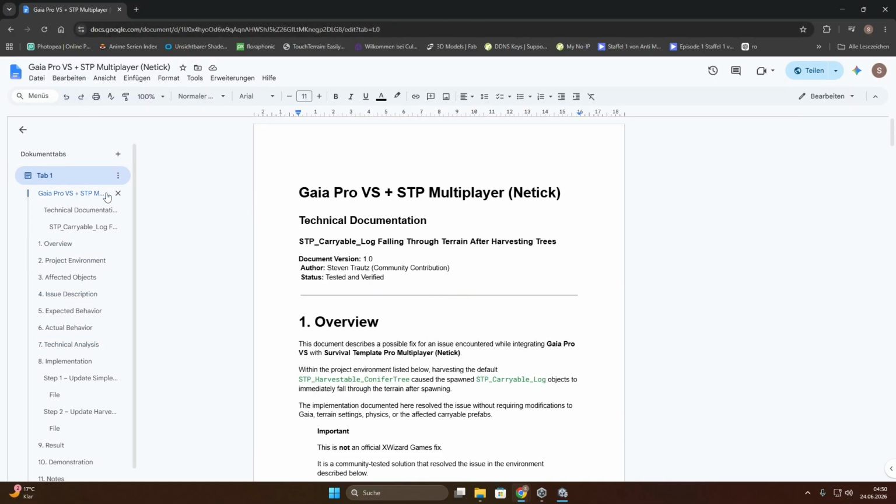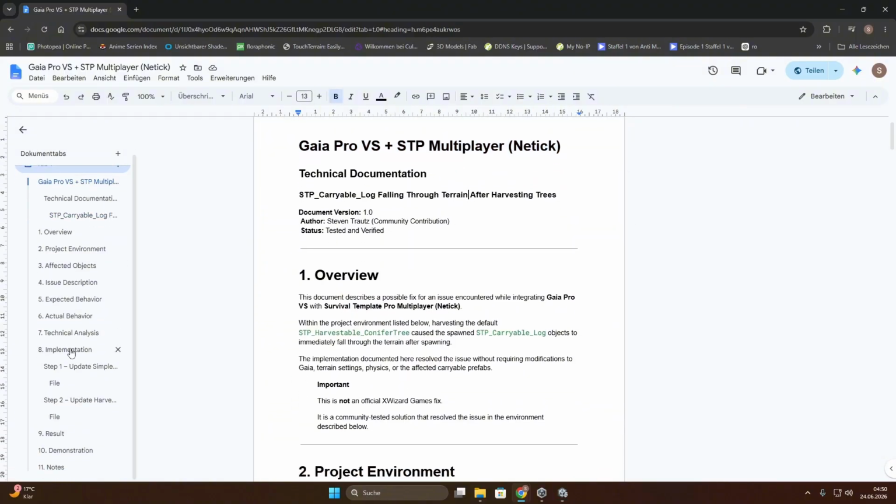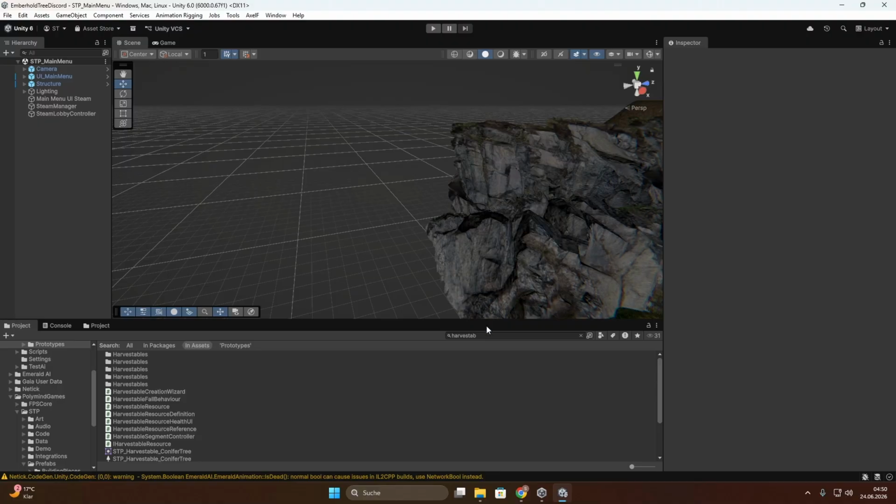To document the implementation clearly, I created a technical documentation for this issue. Open the documentation and navigate to Section 8, Implementation. The documentation explains exactly which code needs to be added and where it should be inserted. Let's begin with the first implementation step.